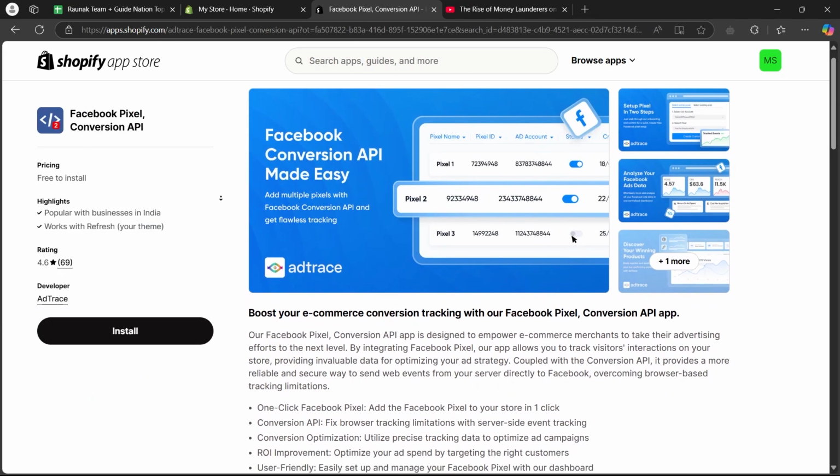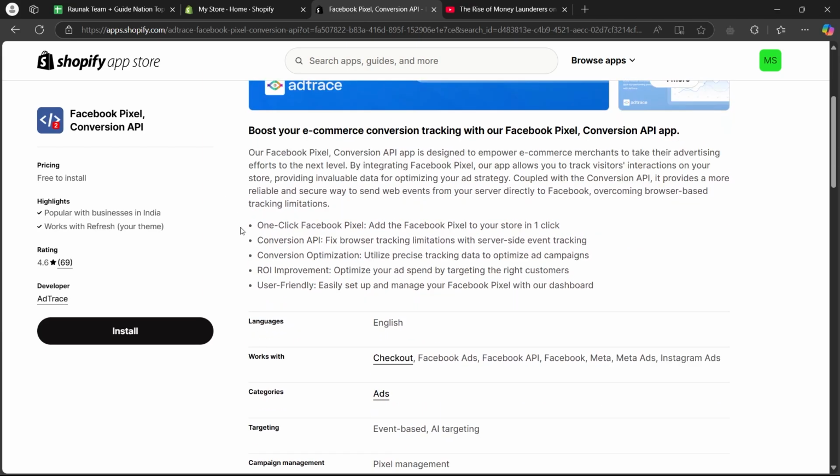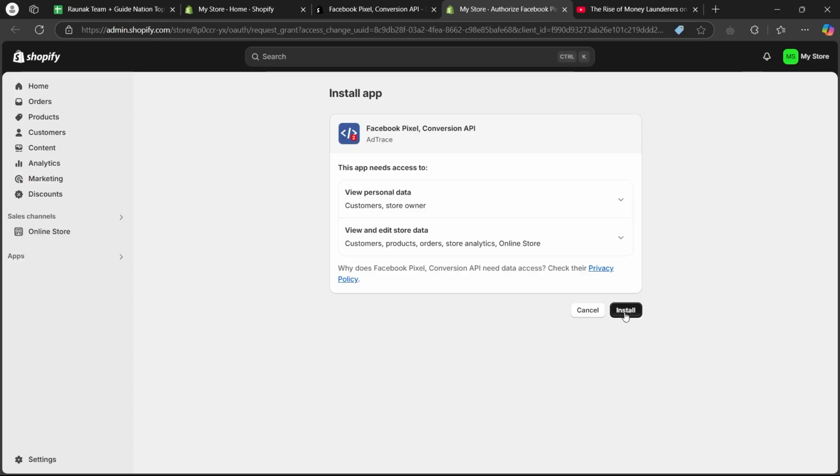As you can see, you can boost your e-commerce conversion tracking with Facebook Pixel. You have one-click Facebook Pixel through which you can add Facebook Pixel to your store in one click. Now, click on install button here. It is going to take you to your Shopify's dashboard where you will have to just click on install button appearing. Click on this install icon and it is quickly going to install Facebook Pixel on your Shopify's store.